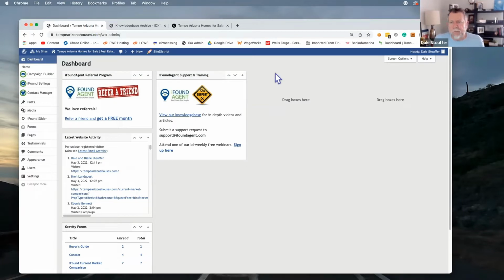If you forget your password, your username is usually the email that you signed up with, or a username that we gave you that you still remember. Use that username in the request new password. You will get emailed a link, and it's going to have WordPress in it. It might mention iFoundAgent or support iFoundAgent, but it often ends up in your spam folder. So if you don't get the link right away, look in your spam folder and it'll typically be there.